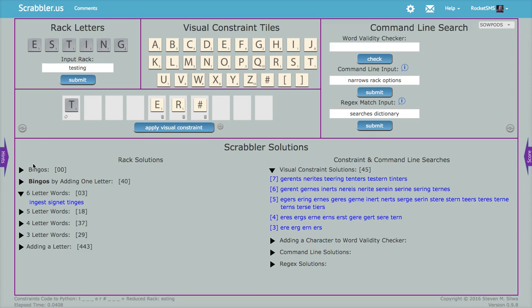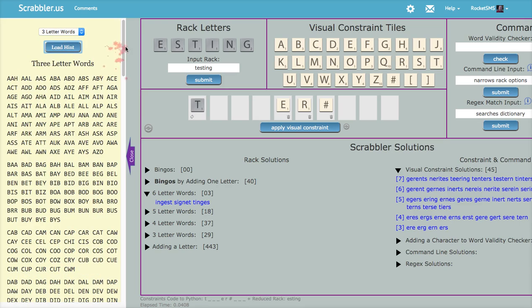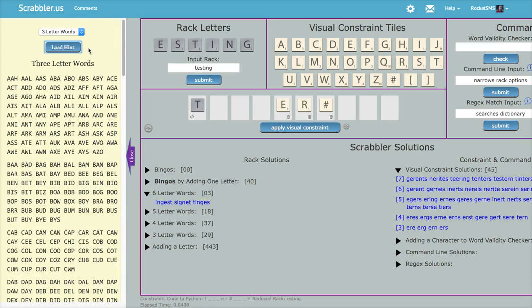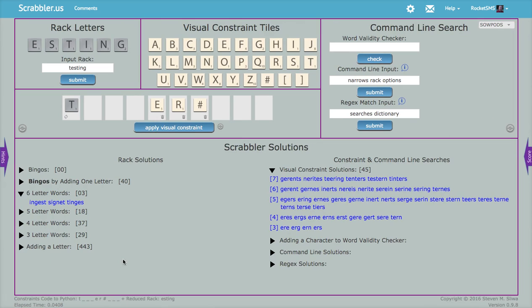Another thing that you can do is go to the hints area by hitting this little button over here on the left. Here are all the 2-letter words that are formed. These are sorted by the first letter. Down here are sorted by the second letter. If you want to look at, for example, 3-letter words, you could go ahead and load that hint and see them broken off alphabetically, and they're available. You have a number of other things that we've pulled together for you, including strategies that might help you beat the computer. When you want to close this hint section, you just hit the close right there.